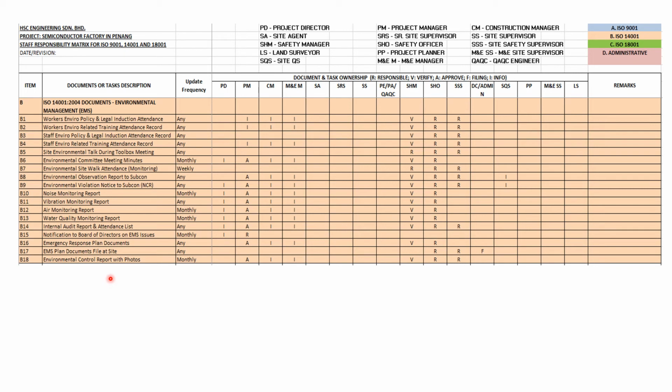Next, the environmental control report with photos: either the triple S or the SHO will prepare the report as the person responsible, verified by the safety manager, and approved by the project manager. CM and M&E manager will be kept in the loop as info.